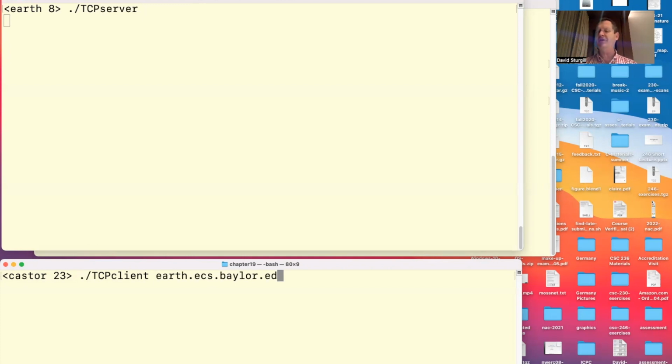I don't know if I mentioned this, but in the code we looked at, I get a little printout every time I get a new buffer worth of data. So I'm going to hit enter on this.